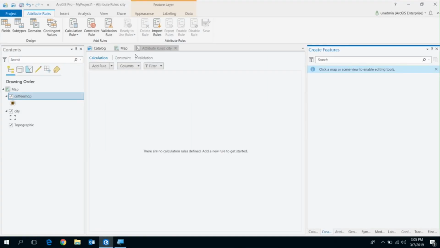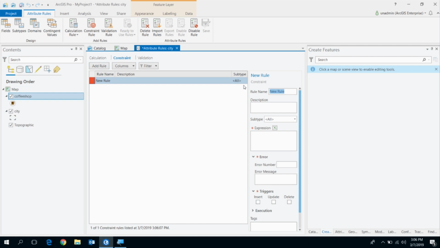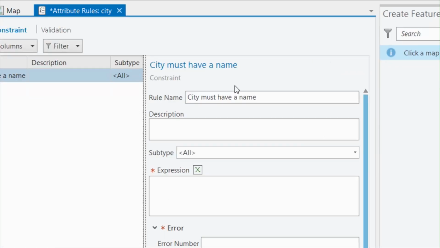And now, to prevent an edit from happening based on a certain logic, this is called a constraint rule, which returns true or false based on the evaluation of the script. So let's go ahead and create a constraint rule, add rule, and then let's call this rule "city must have a name." Okay, hope you can see. I'm gonna start zooming in here.